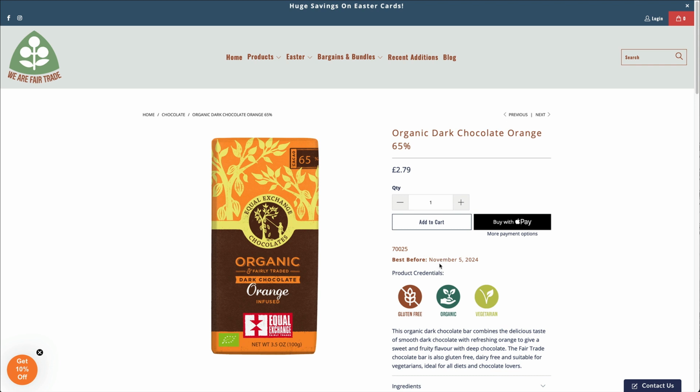You'll see the best before date. In this case, it's quite a long time in the future, which is good. And then you'll see these icons. There's 4 icons that might appear on any food product.